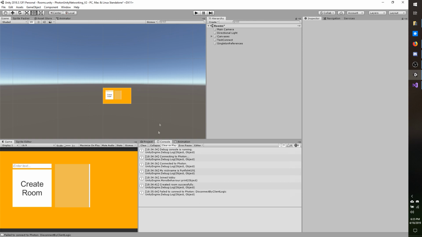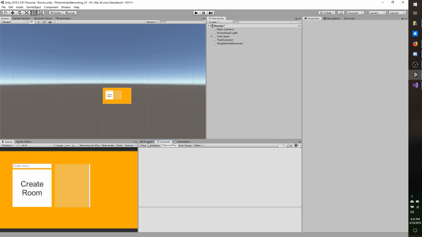So we're almost done with this section of creating and joining and leaving rooms. This part's, in my opinion, the least fun and most tedious part about setting up Photon. That is if you're using a room lobby. If you're just joining rooms automatically, this probably isn't going to be as much of a hassle for you.